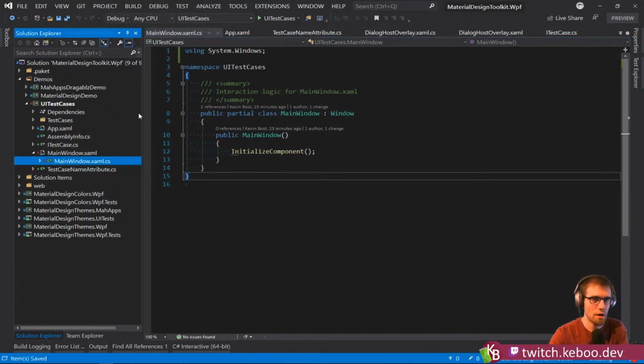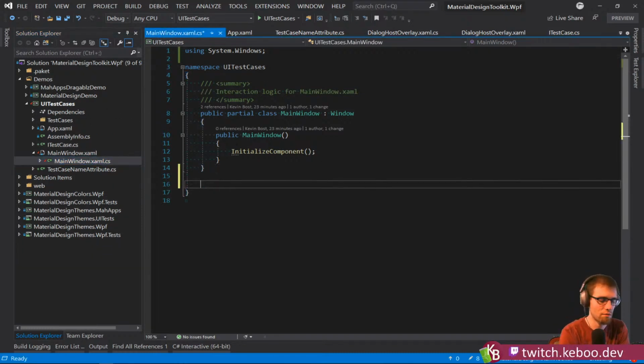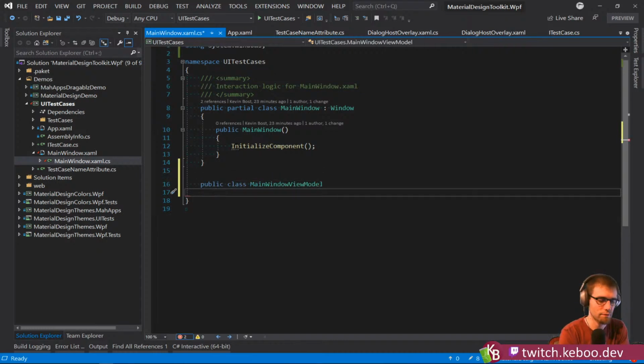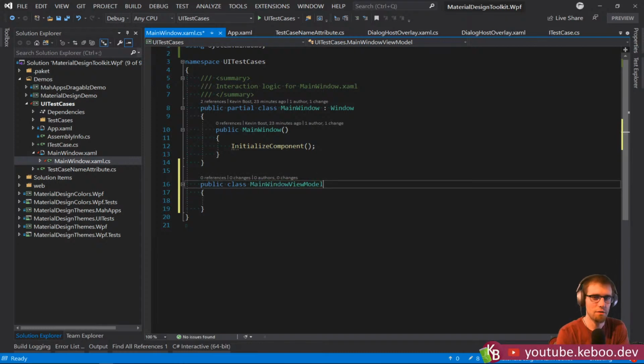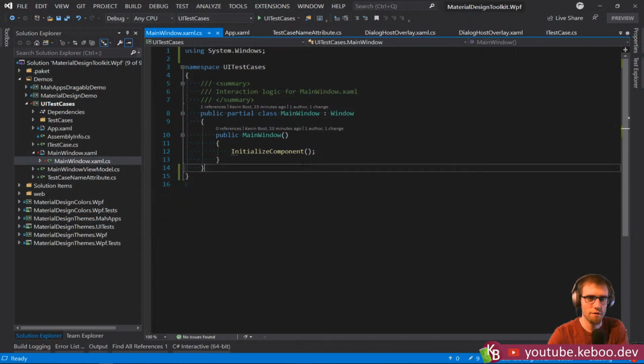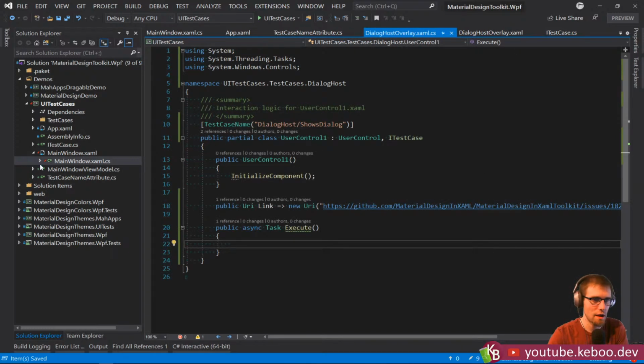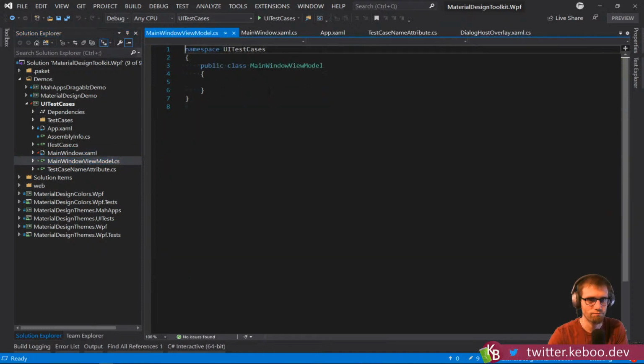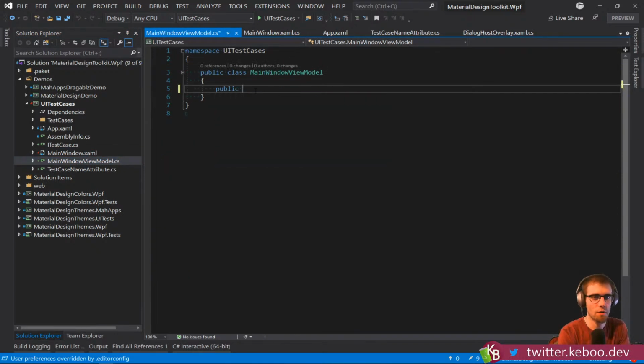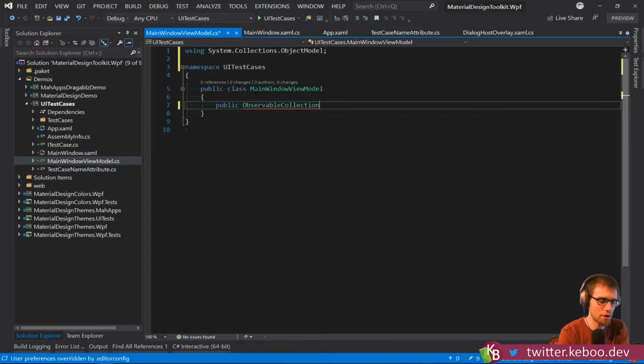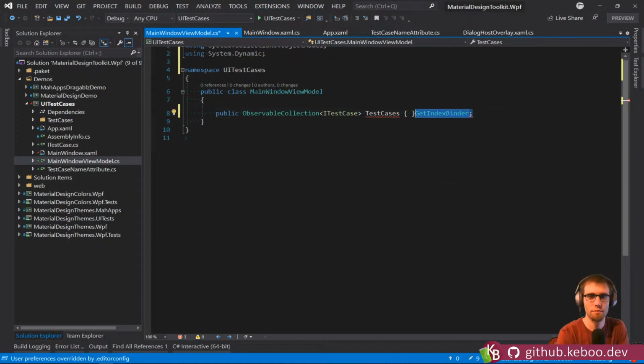Yeah, I think we go with a view model. I think public class MainWindowViewModel. Let's see. I don't even know if I needed to implement INotifyPropertyChanged yet, because for the moment the only thing I needed to have is a collection of test cases. So public ObservableCollection of ITestCase, right? TestCases. Something like that.